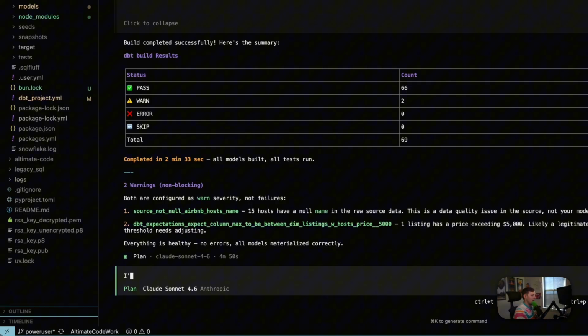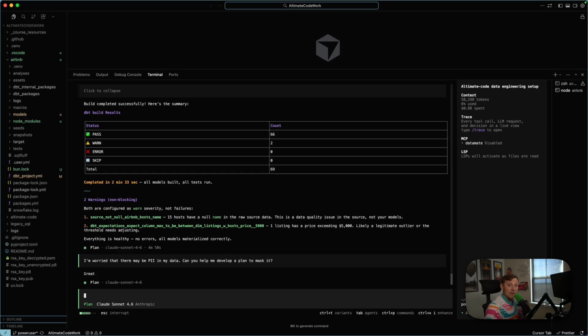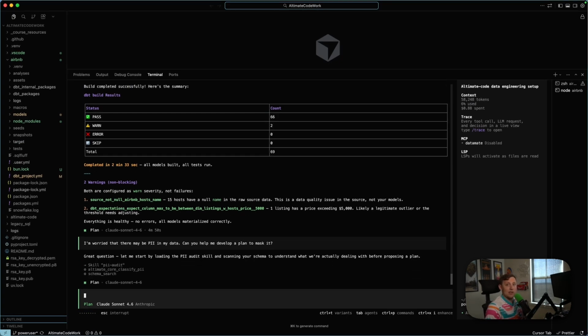So I'm going to say, I'm worried that there may be PII in my data. Can you help me develop a plan to mask it? All right, so now it's going to go through the data and see if it finds any PII, and it's going to make a plan for us to mask that data so that the PII doesn't get out to a Power BI dashboard, or worse, to a stakeholder report where we give out information that we don't want to give. So we'll let this thing run, and we'll jump back in whenever it develops a plan for us.